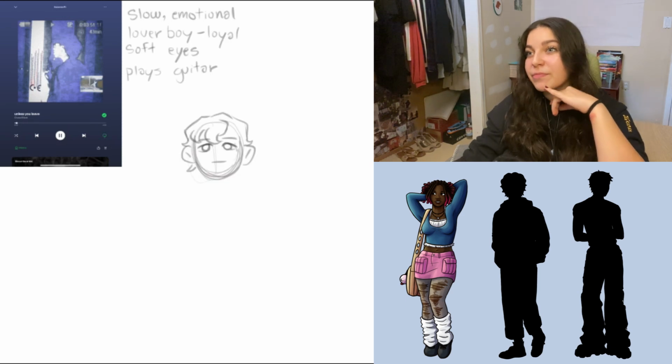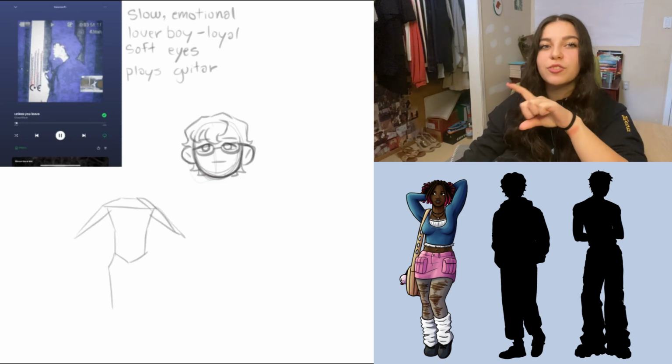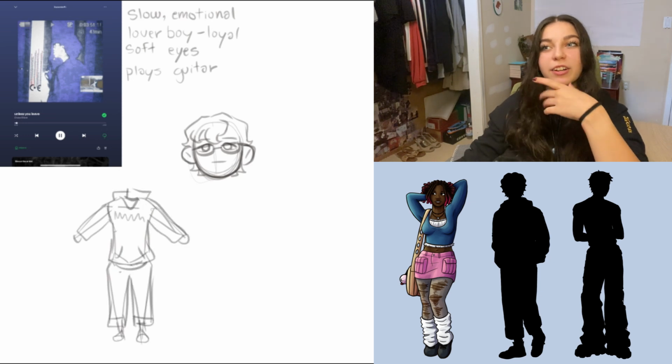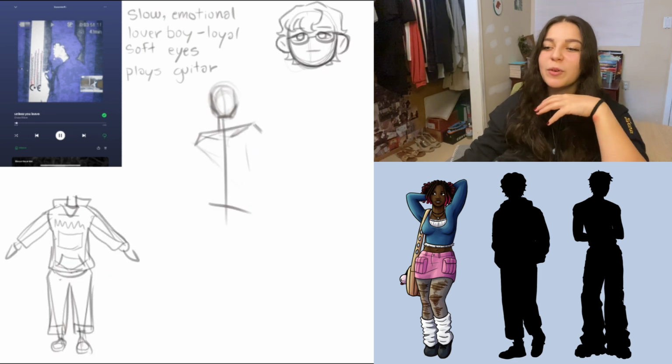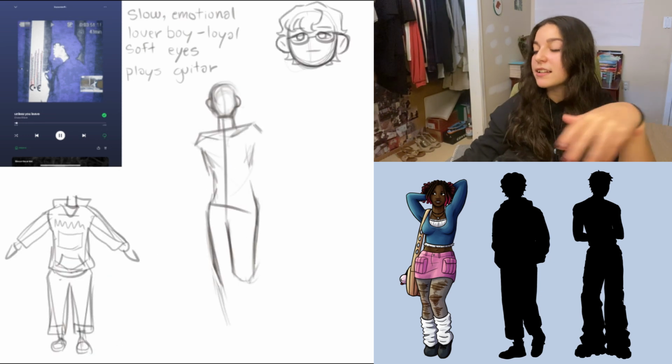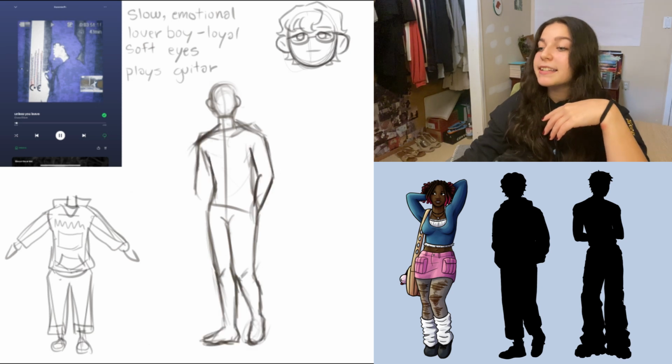This one, I feel like I already kind of knew what I wanted him to look like upon hearing the song. I just knew what the vibe would be. But pretty much, the song is Unless You Leave by Chase Elliott.